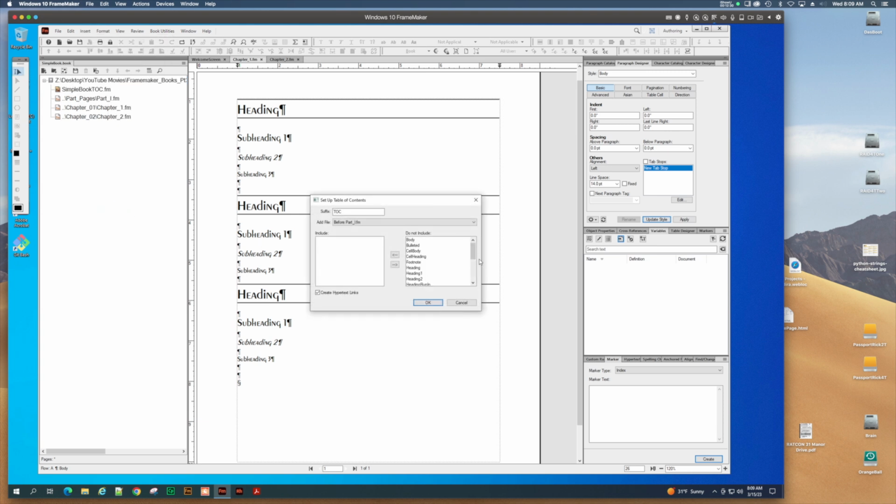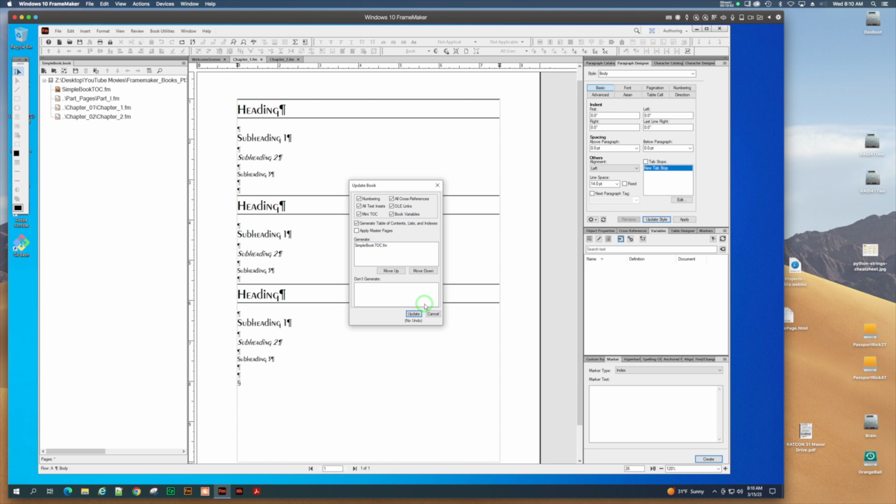And so now this is where you get to select which of the paragraph styles you want to include. So I don't want to include body. I want to include heading. So I'm going to hit that arrow. I don't want heading 1, heading 2. I want subheading 1, subheading 2, and subheading 3. So once you get all these in there, you just hit OK. And then just click OK, right? It's going to just generate a file called simplebook.toc. Hit update.